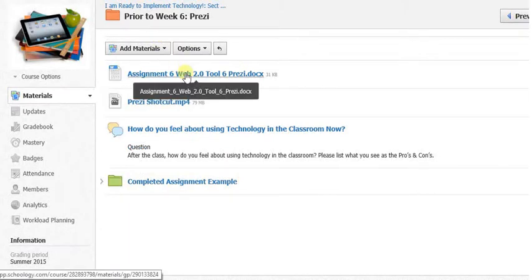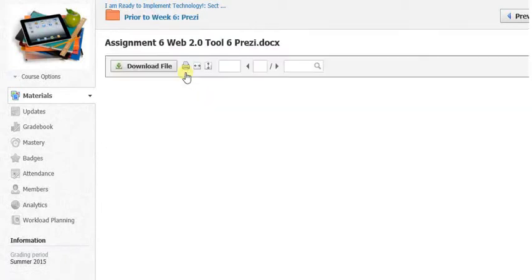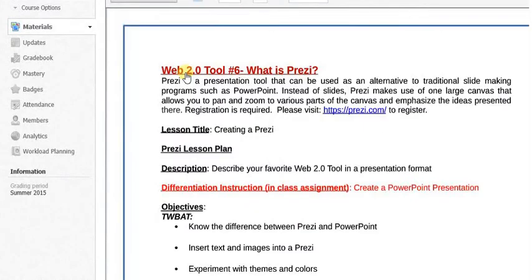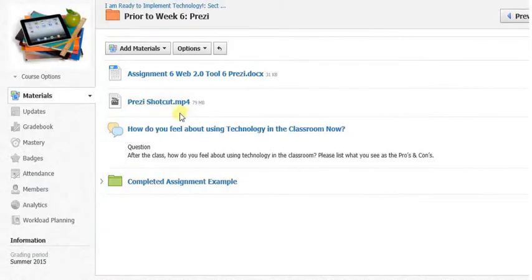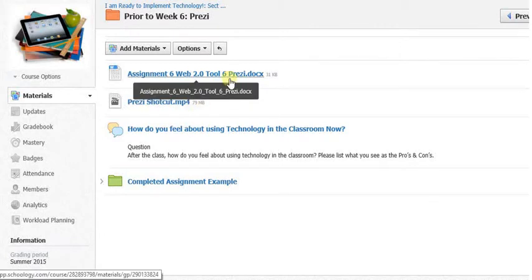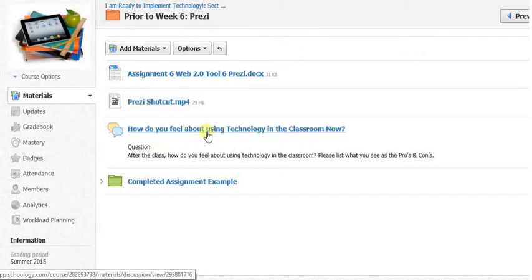So for example, they have an assignment here that's been created as a Word document that is step-by-step instructions on what they're to accomplish in their lesson. They then have a video that they would watch on the material. For this week, it's a shortcut video for the application that is going to be demonstrated for Prezi. They have a brief assessment, and then they have a completed example of an assignment.